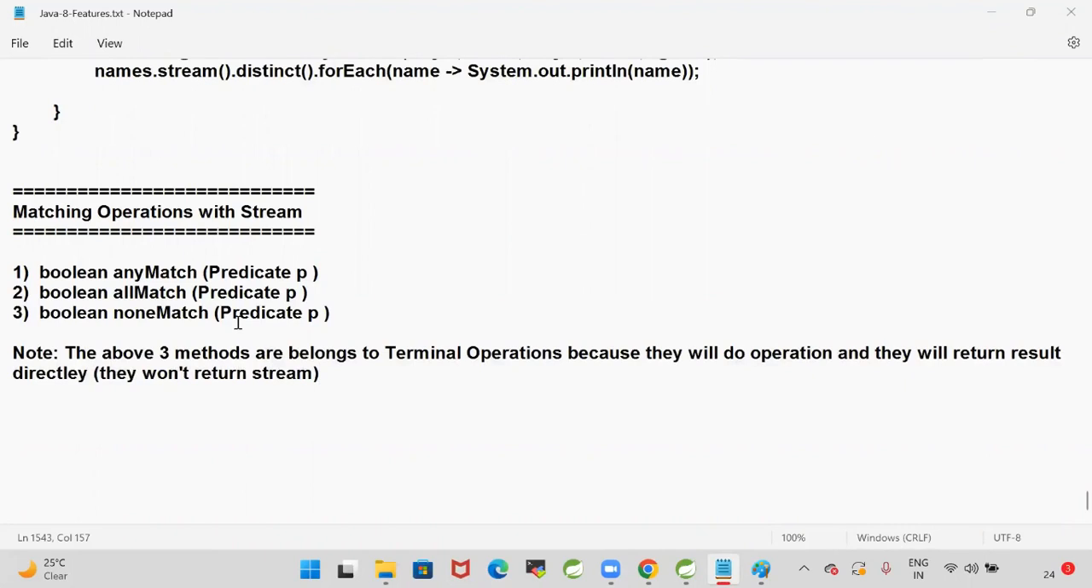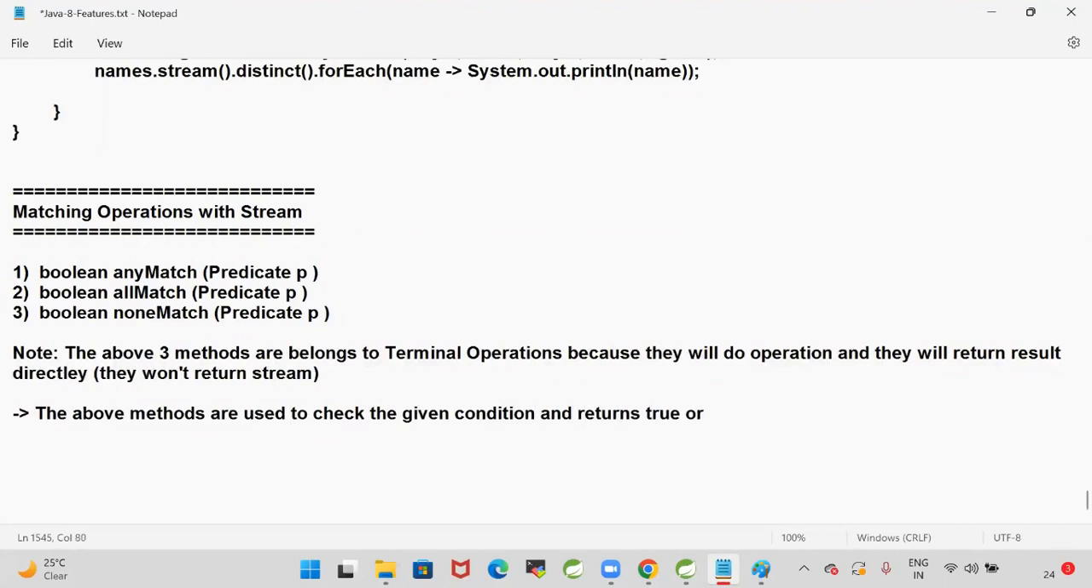What are matching operations? Are you clear what the matching operations are? The above methods will check the condition and return true or false based on the given condition.